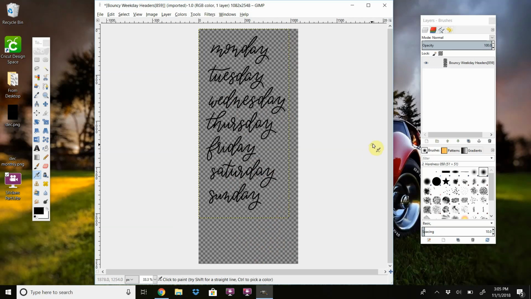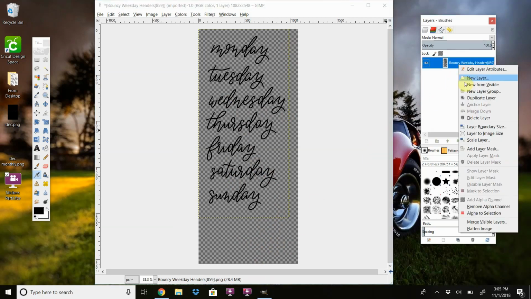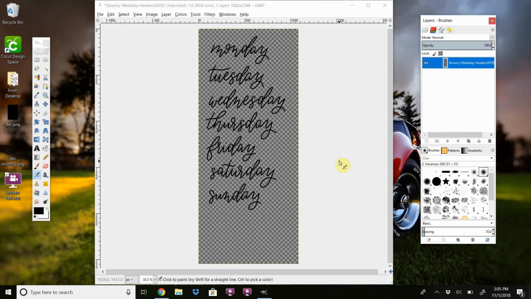So what we want to do is come over here to the Layers Manager. I'm going to right click, Layer to Image Size. So then it snapped it out to where it was the same size as the canvas. So we want to go over here to this lasso, this free select tool, and we are going to draw around this Sunday. You can either do it like this, or you can hold it down. All right, so now we have it cut out.